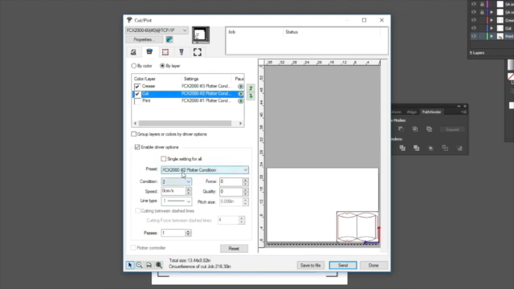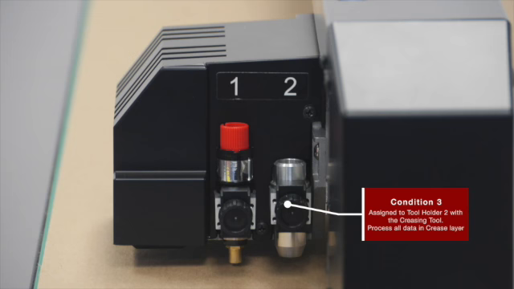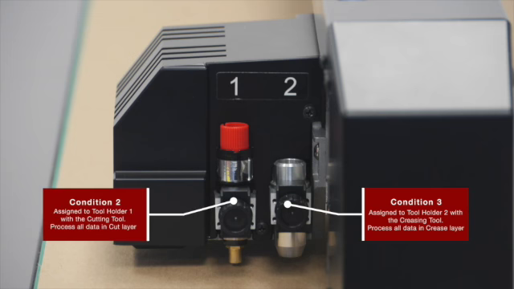When the software sends the design to the FCX 2000, it will first switch the cutter to condition 3 and process all of the lines for creasing. After all the crease line data is sent, it will switch the cutter to condition 2 and then send all the lines in the cut layer using the cutting tool in tool holder 1.